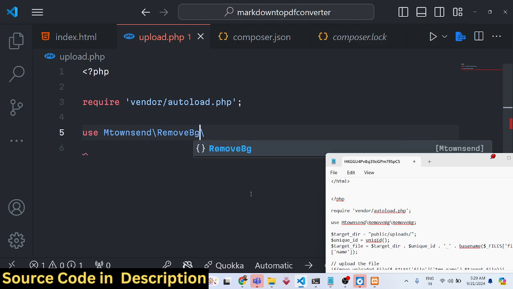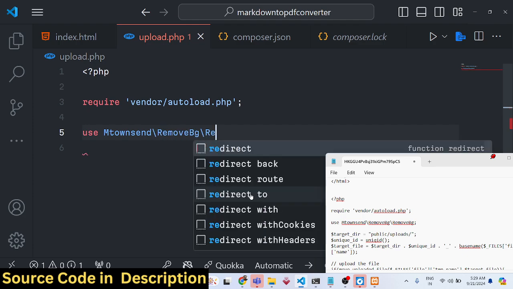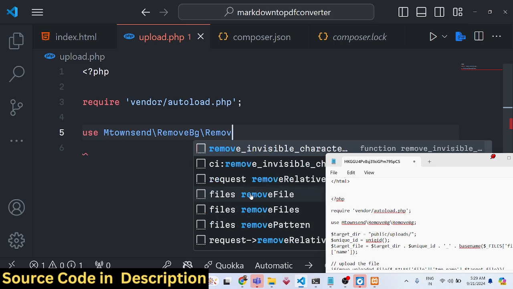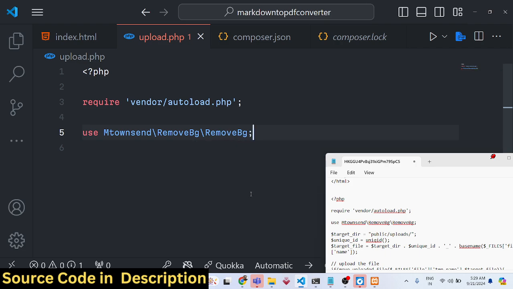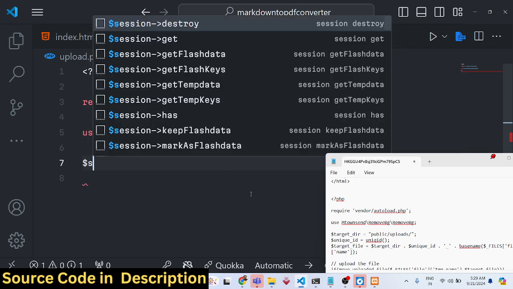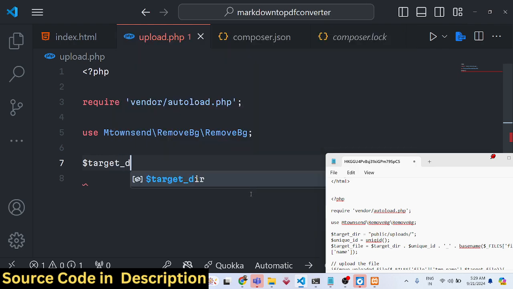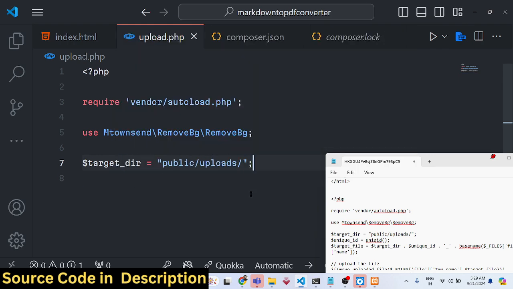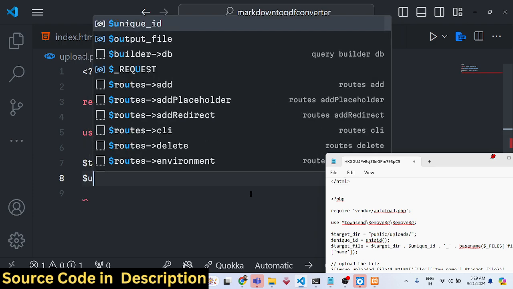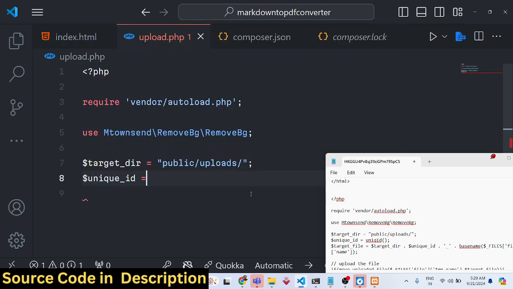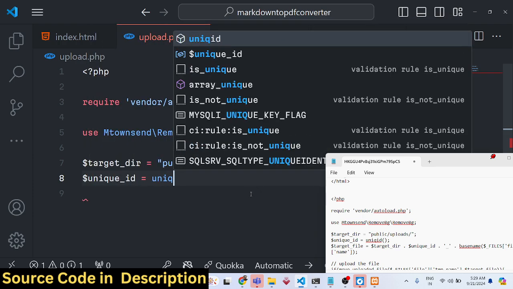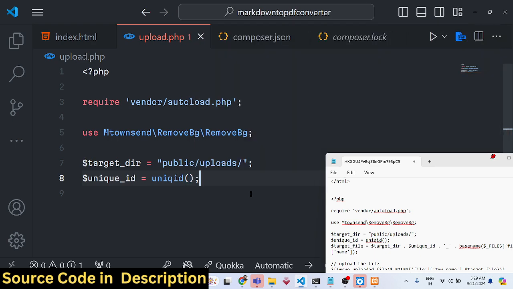We need to use this bracket. We have this class here, remove.bg again, and then we need to simply tell the target directory. So we have this public/uploads directory where the image will be stored. We're giving a unique ID to it for the file name. So you'll be using the built-in PHP function uniqid.